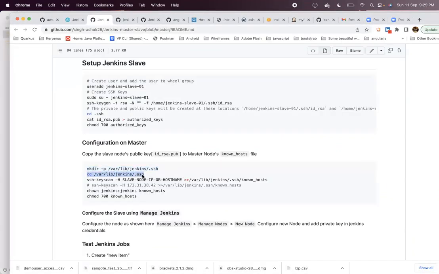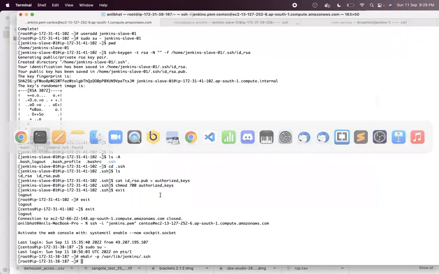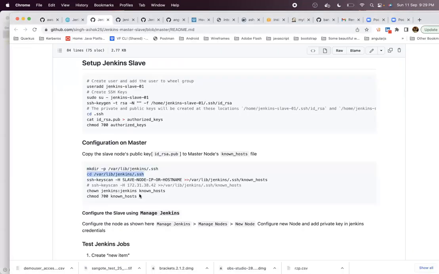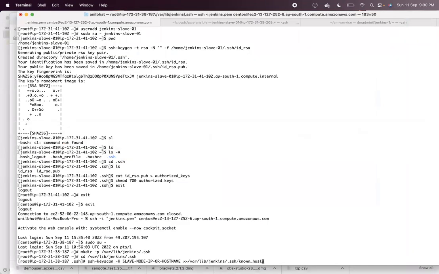Now I have to go to that particular folder. After going to that folder, I had to do a key scan on the slave IP address. You have to connect to the slave machine, right? The slave machine has an IP address, so that IP address I have to give here. You can give the IP address or the host name. So you have to find the IP address.